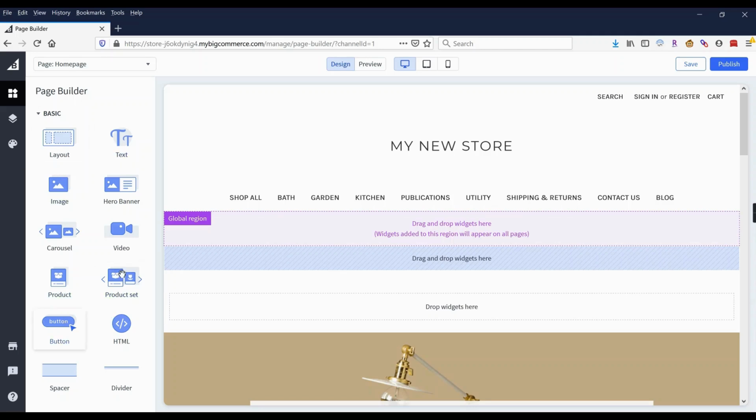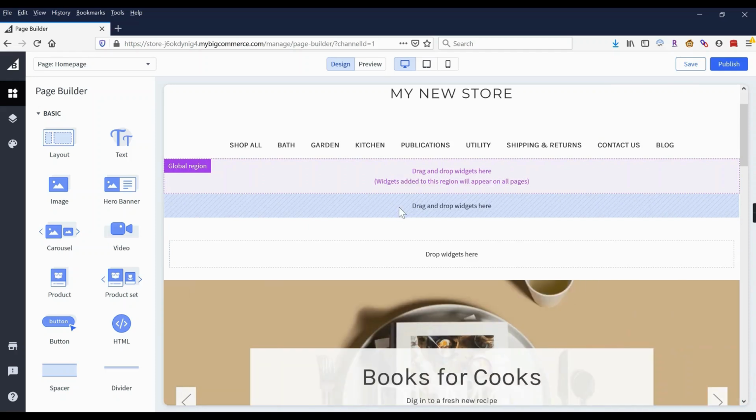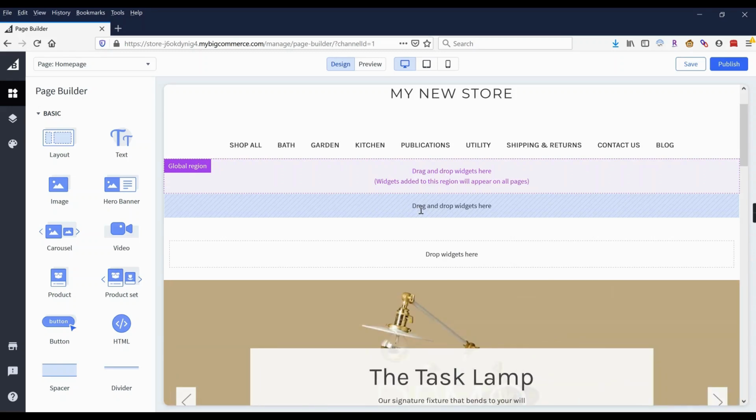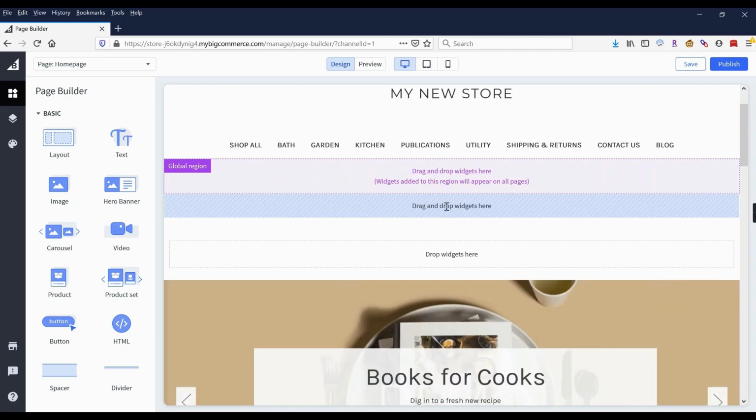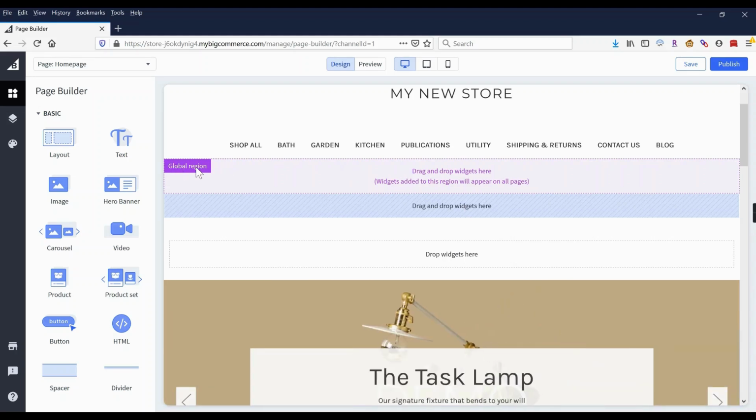Now on the left, you can see there's a bunch of different types of widgets: images, videos, products, buttons, and then on the right side, you can see how your store is going to look. Now in this preview, you'll see that there are these colored areas. So we've got a blue area and a purple area. The blue areas are going to be specific to this page. So these are called regions. So this blue area region is only going to appear on the home page. The purple regions, as you can see, are marked global regions.